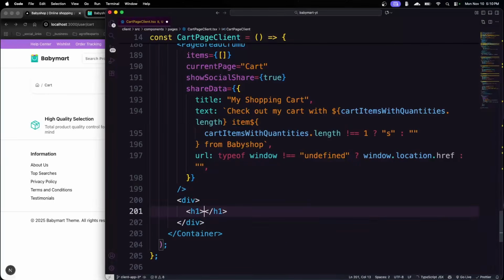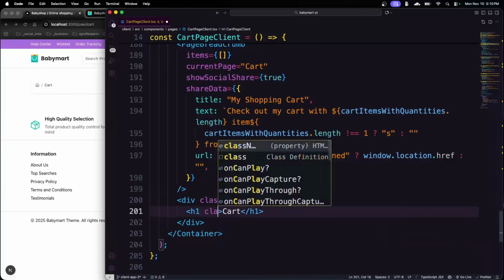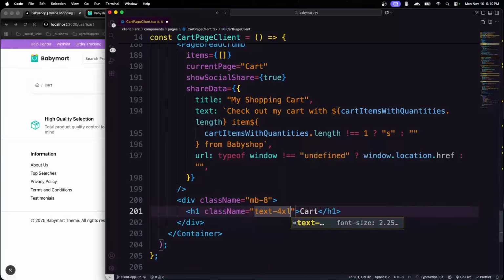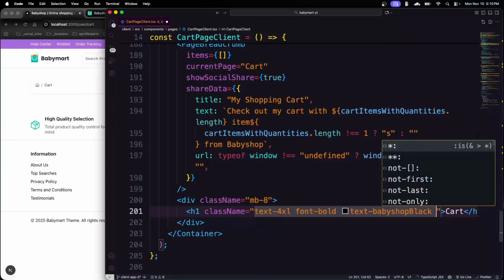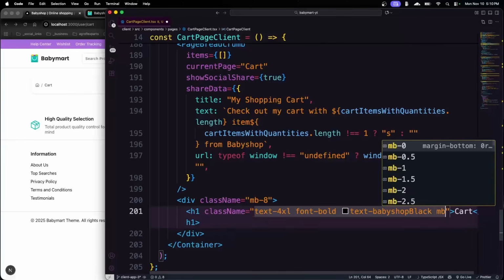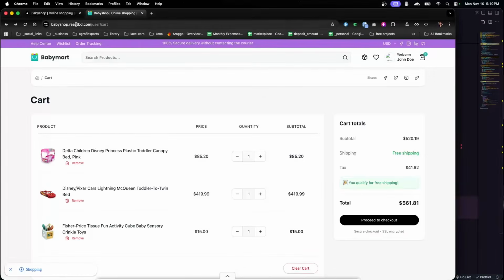We're gonna pass an h1 tag, which is gonna pass simply the card, right? And put a class name margin bottom of 8. So let's provide a gap. And now for the h1 tag, put a class name, text should be 4XL, and font should be, let's say, bold, and also text should be Babymart shop black, and let's say I'm gonna also make that margin bottom of 2. Okay, so that is the card which we are looking forward right here.